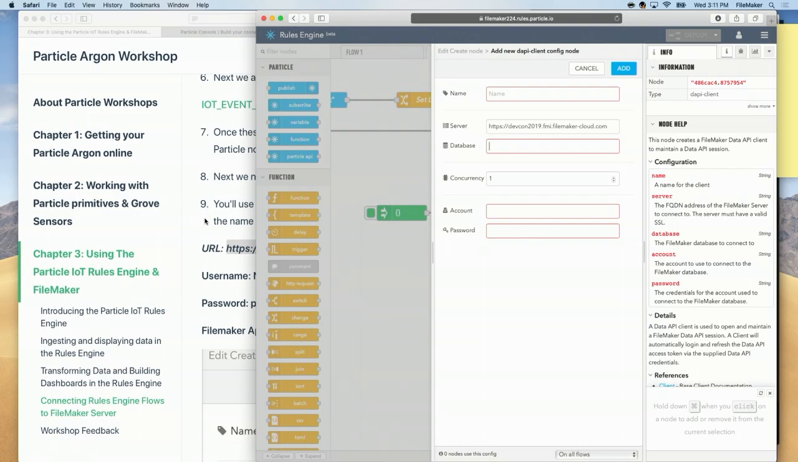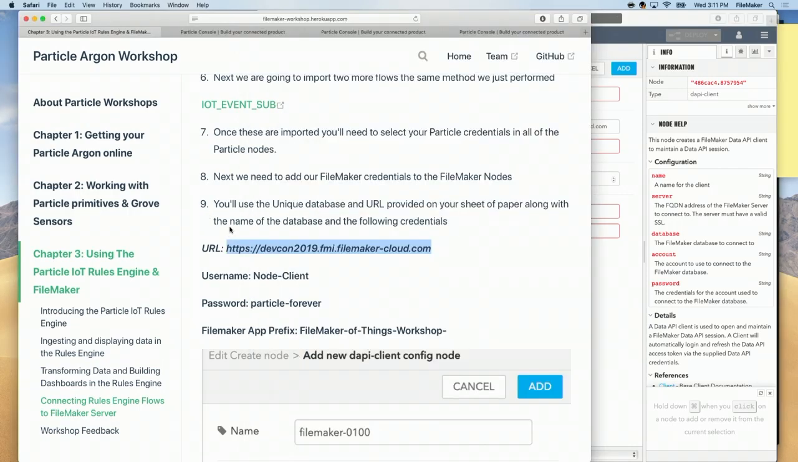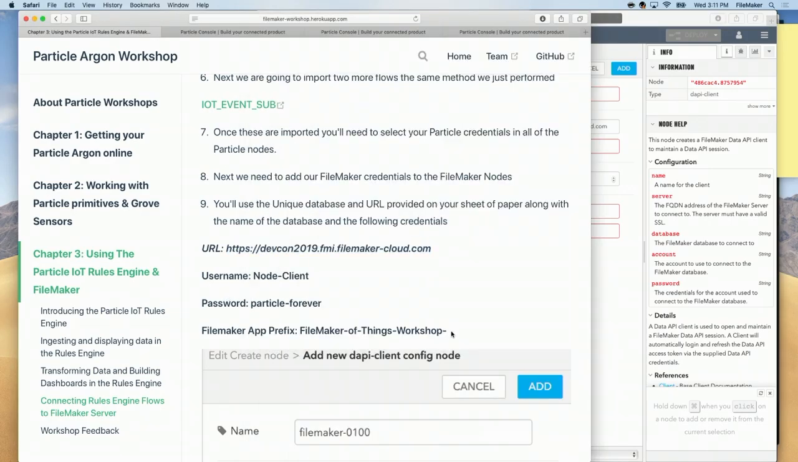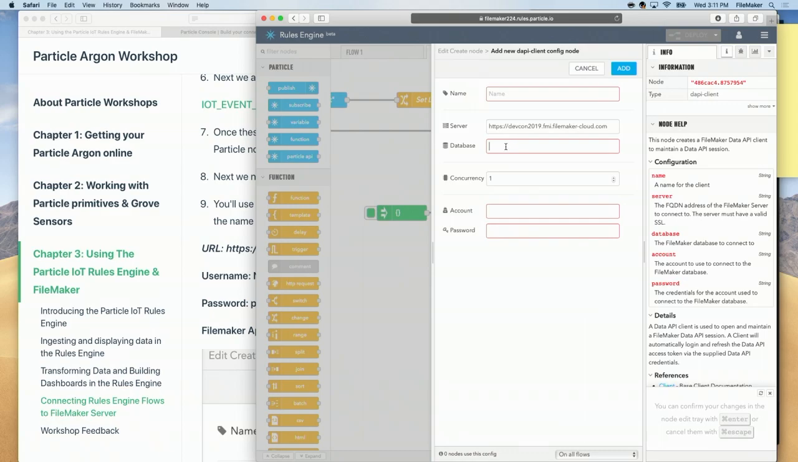The next thing is going to be the FileMaker database name. That FileMaker database name is going to be prefixed with FileMaker-of-things-workshop- and the number that's going to be on the piece of paper that's been given to you. So in my case, I have database 101. Yours will be different. We're going to bump up the concurrency to 3 connections.